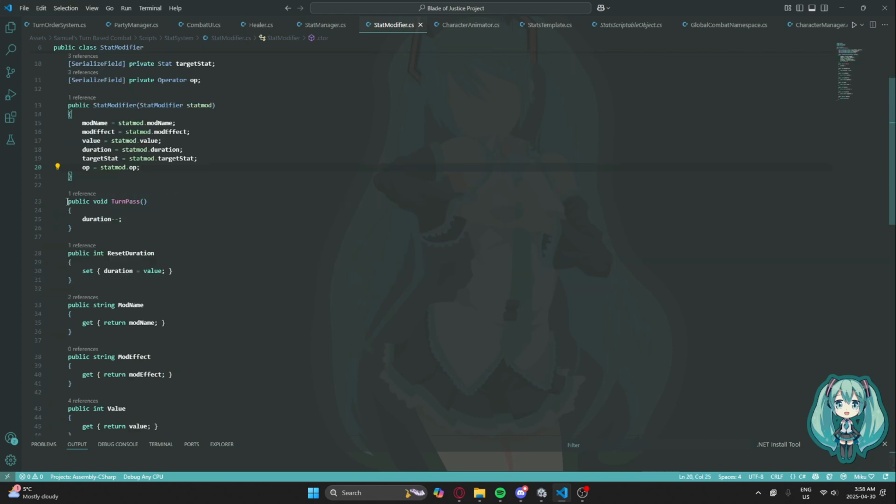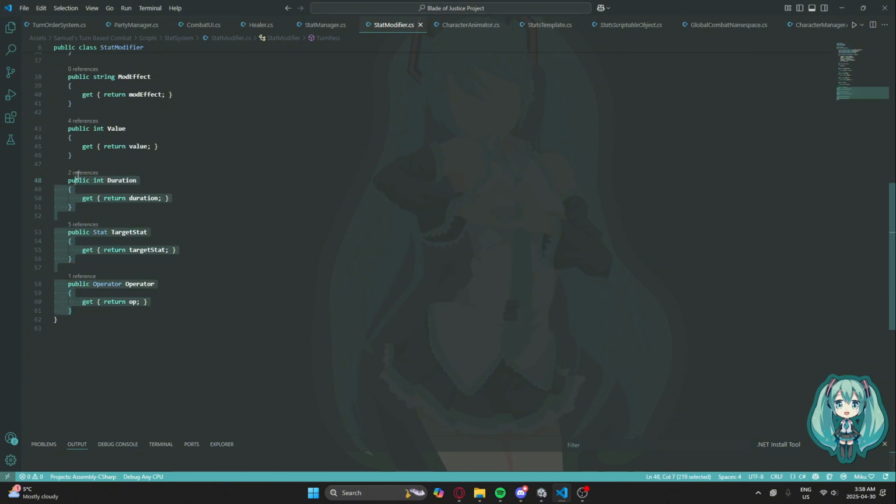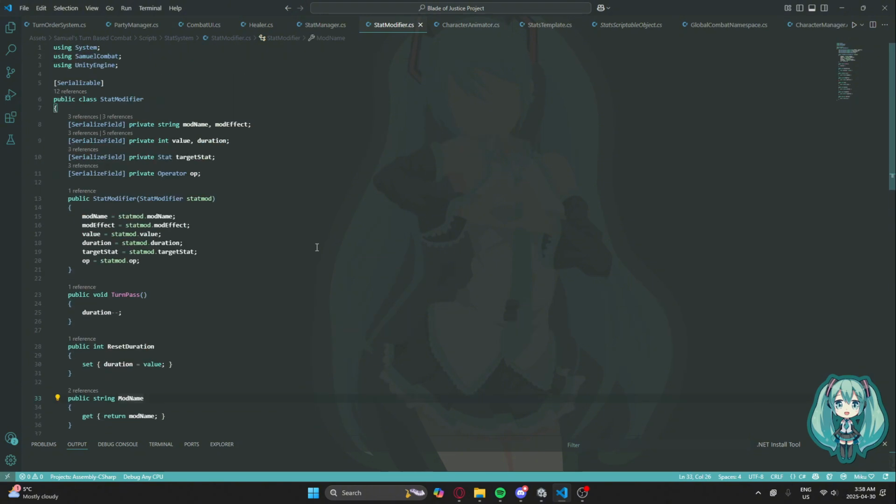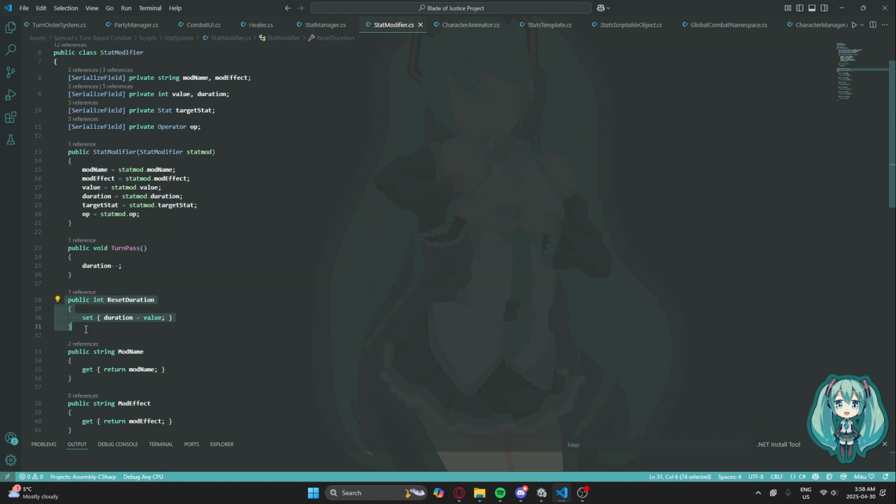And now we have this one function, turn pass, which decreases the duration of our stat modifier. And then we have public getters for each of the stats. We don't want to ever set any of the stats unless through the copy constructor, because we don't really need to, unless we need to reset the duration.